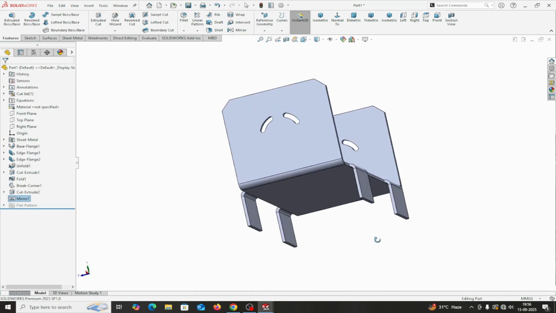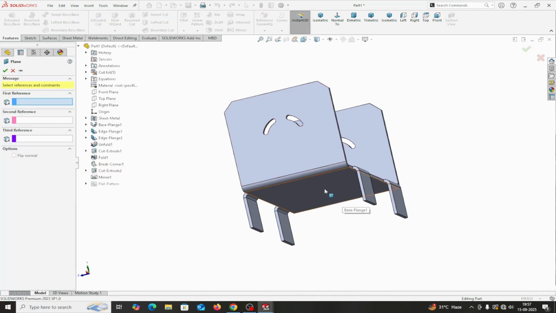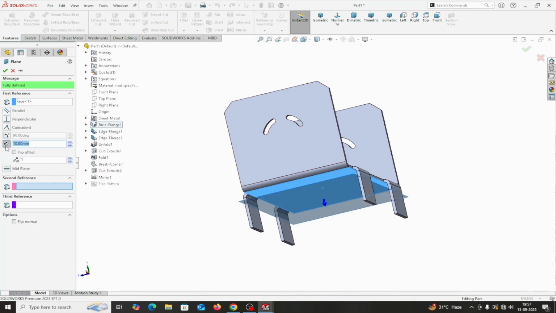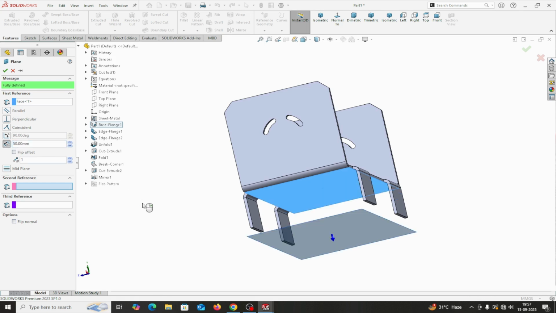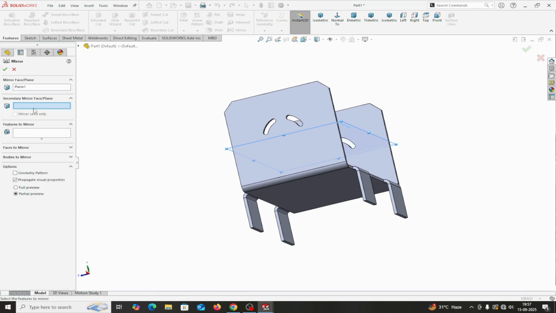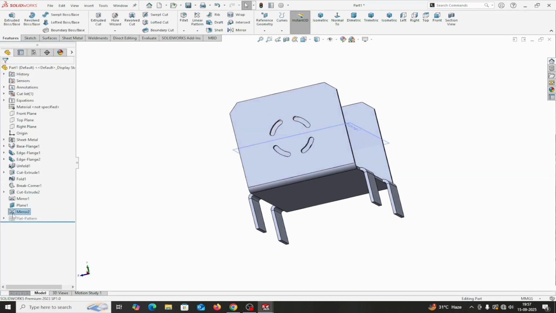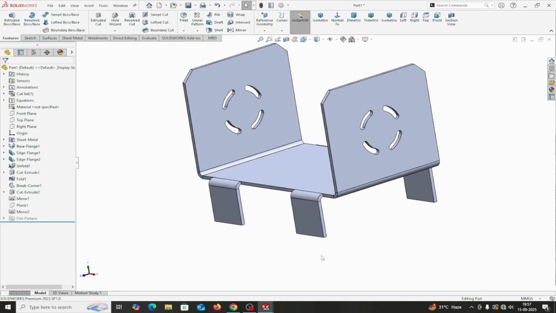Okay. Now I am creating another plane, feature, plane, select this face. I am taking the distance of 50 mm, but it is going in reverse direction, so I am flipping it. Now feature, mirror, select plane 1, which I have created as a new plane. Features to mirror, both, this one. Mirror. I have created this one. Hide the mirror plane. In this way, I have created this.